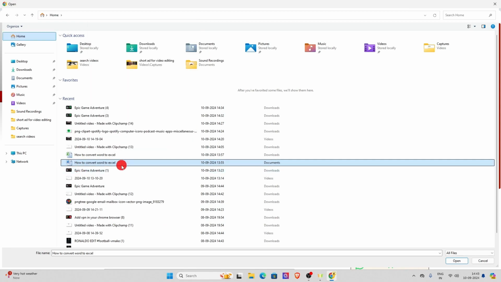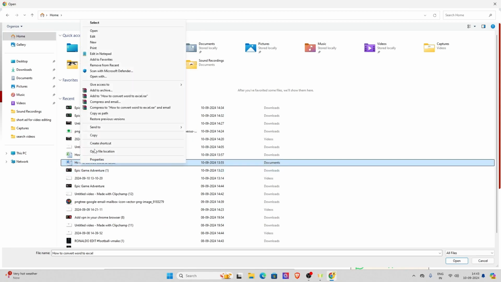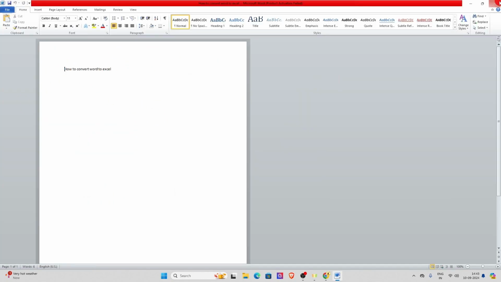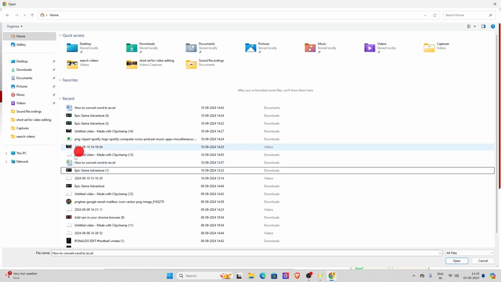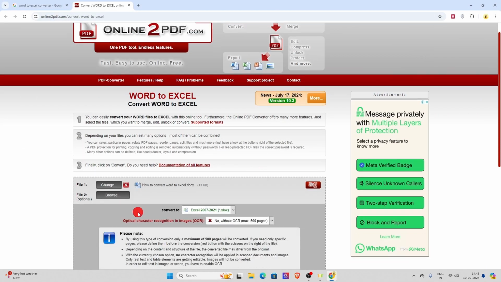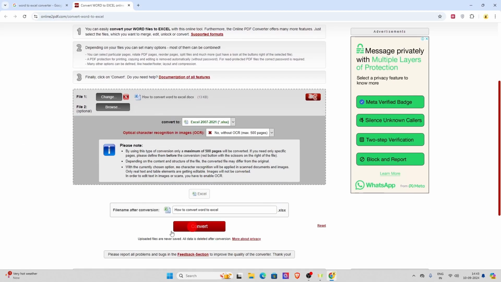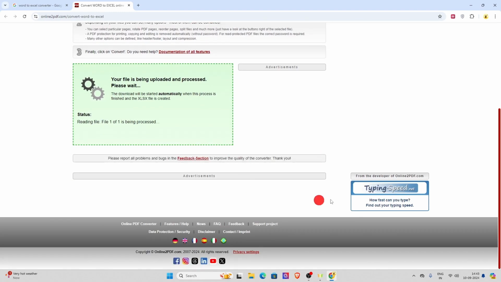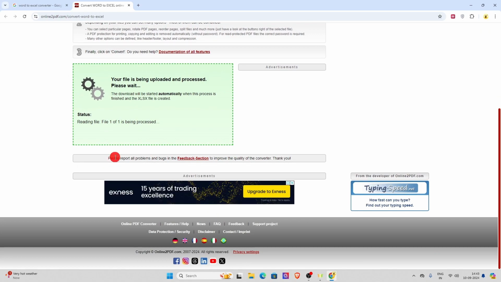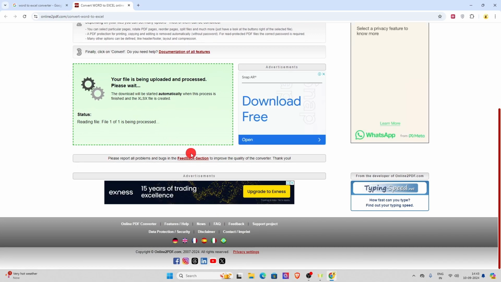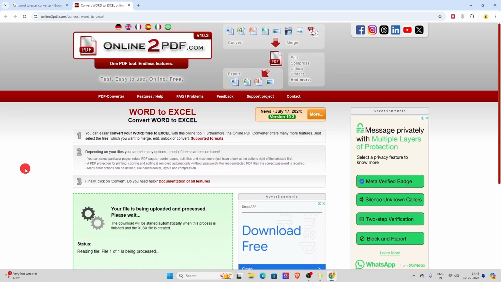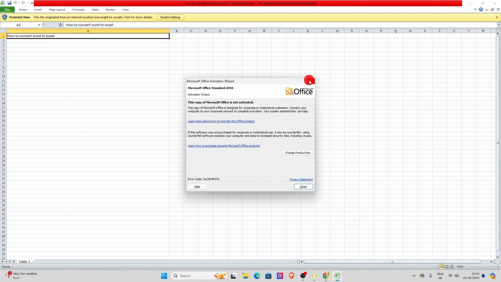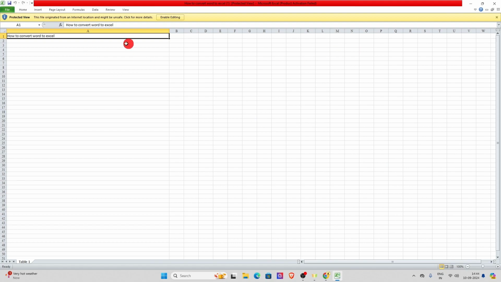For example, I'm uploading this one. You can see here. Now click on convert. Now it is converting the file into Excel. You can see here the MS Word file is converted to MS Excel.